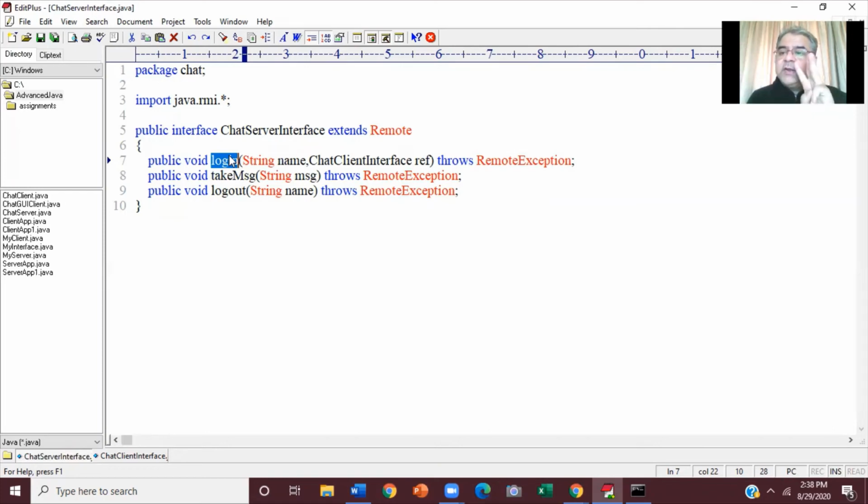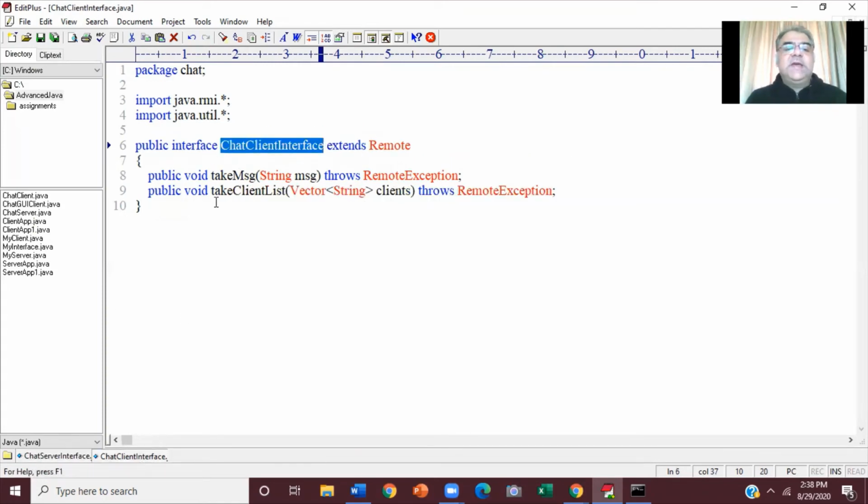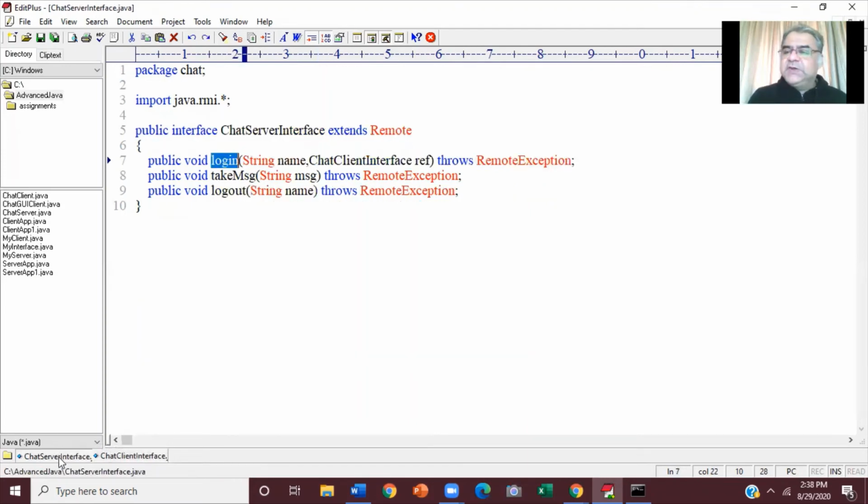Third thing, from login method of server, I'm going to call take message of all the clients, passing a message that this person, this guy name has logged in. So that is the third thing that I'm going to do from login. From login, I'm going to call take message of all the clients, passing a message that this person has logged in.